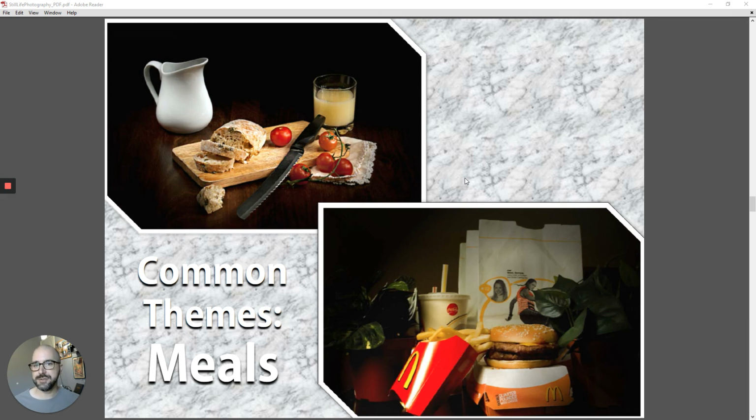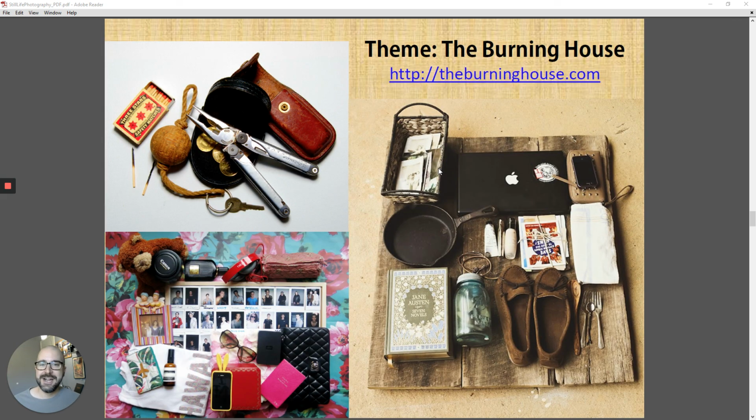Meals, you might put together a still life based on one particular meal. Maybe you're making a meal for dinner that night, or it could be something that you've picked up from one of our neighborhood restaurants. This is kind of a fun one. It's called The Burning House. You can check this out at the web address there.